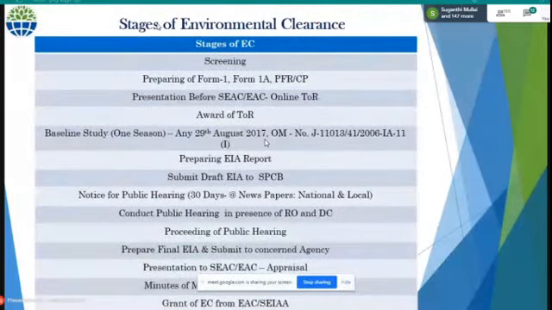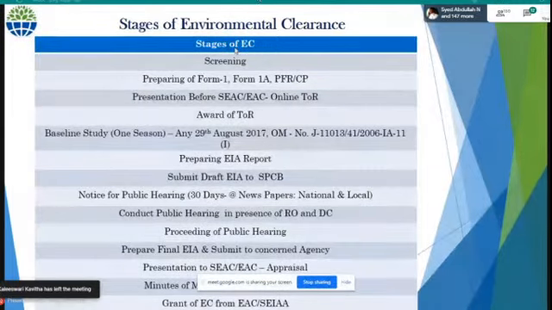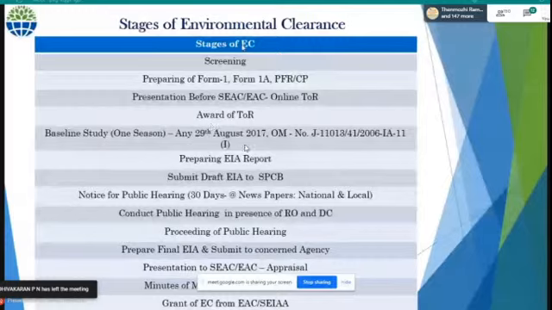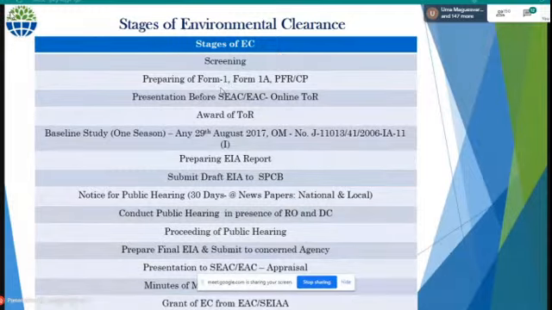Here you can see, again I am repeating, these are the stages of environmental clearance when EIA is applicable. When EIA is not applicable, then EIA preparation, draft EIA and final EIA will not come, and all other stuff will come. So here you can see, after screening, you have to prepare your Form 1, Form 1A for PFR, CP means conceptual plan.